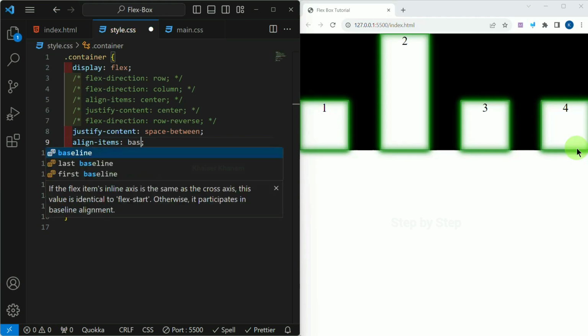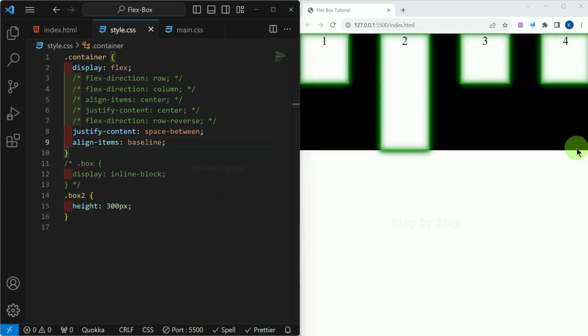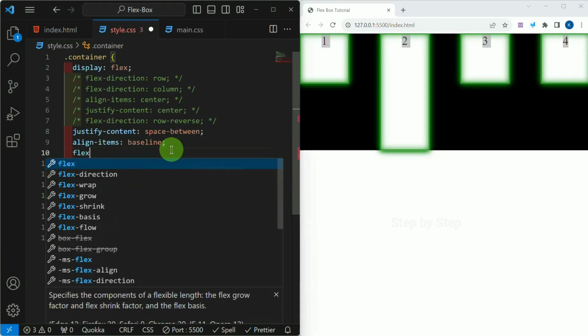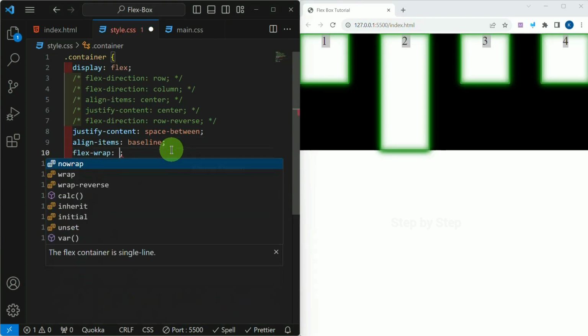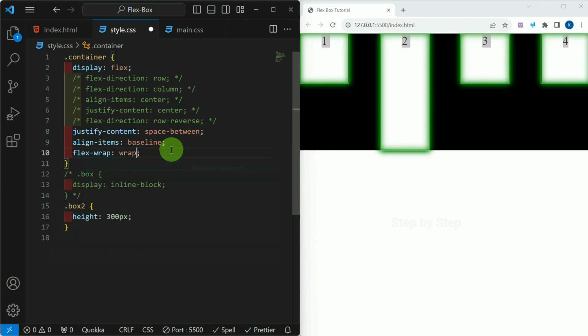So we have one more property, that is baseline. I will save this. Now this content will be starting at the same line. They will be having the same baseline. Now for this we have one more property. We have flex wrap to be wrapped. By default it will be no wrap. I'm just going to give wrap. Save this. Nothing is changed here.